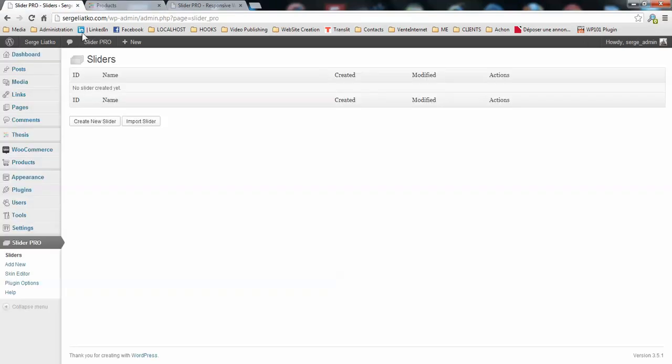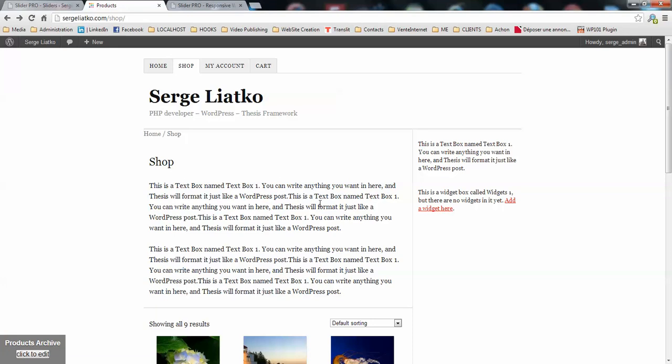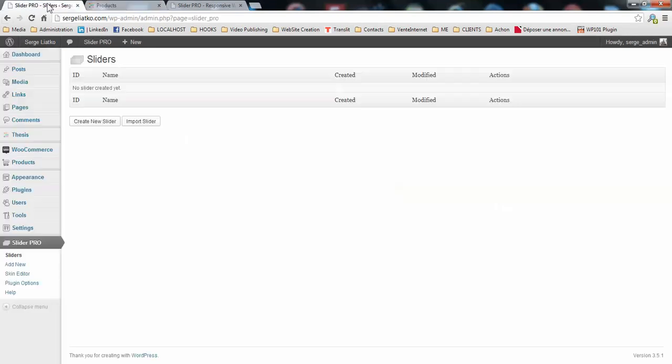I have already installed the Slider Pro plugin. I haven't touched anything in its configuration. I will just create a dynamic slider to display my products, and I will style it and place it here as a shortcode.